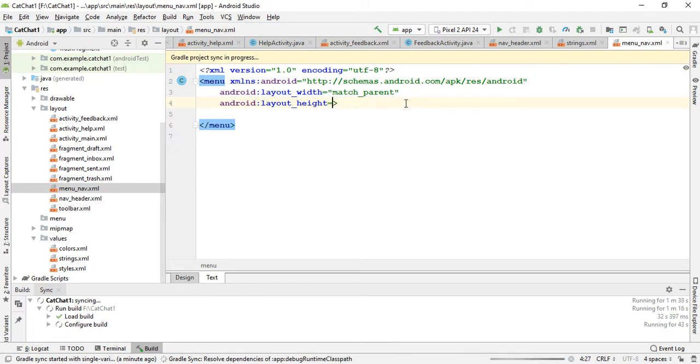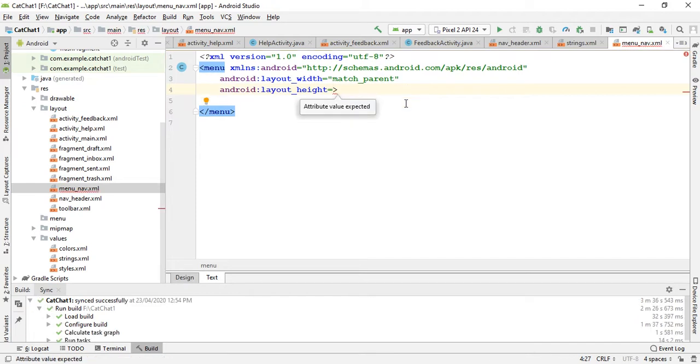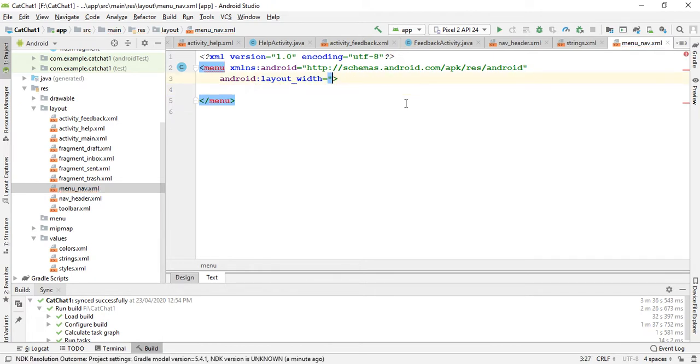First I will wait for Gradle synchronization. Okay, now Gradle synchronization is complete. I will go with my code. I will remove the Android layout width and height. Okay, now this is my menu. I will add a group inside here.